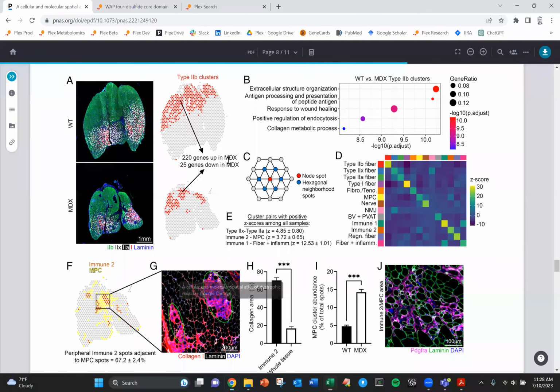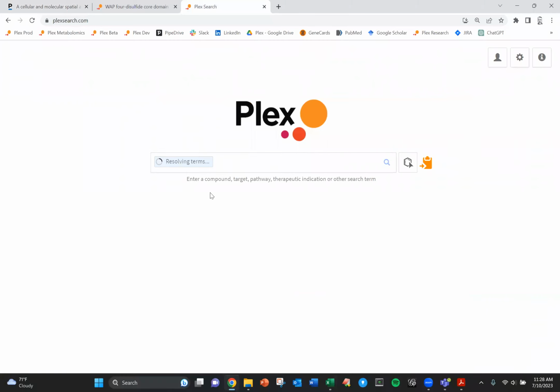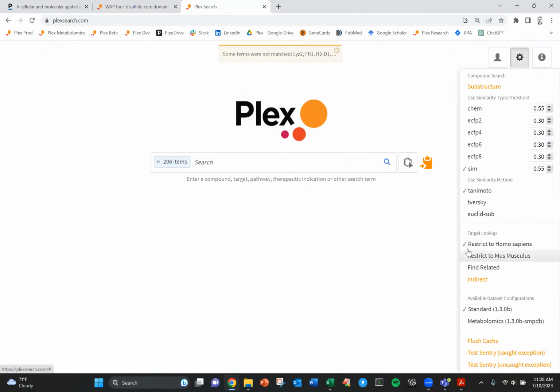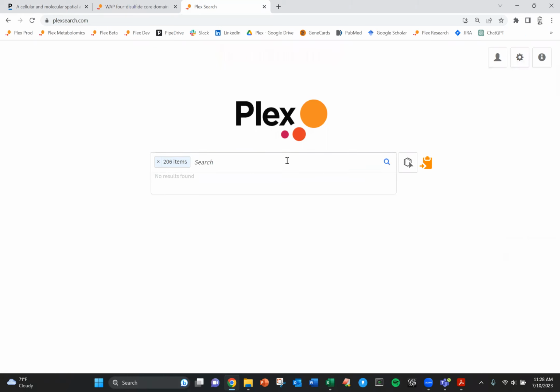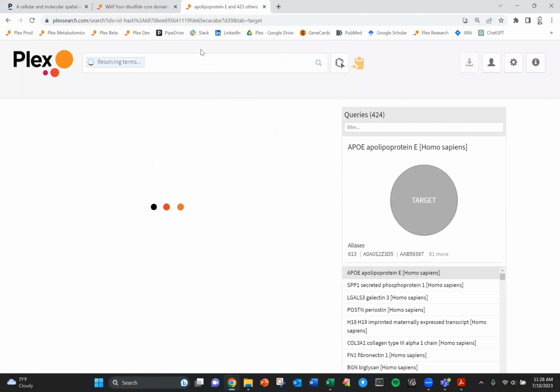And we're going to come over to Plex. We're going to paste them in. And those are going to map initially to human genes. And we're going to also change the setting here to mouse and paste them in again. So we've got both the human and the mouse versions of these genes. And we're going to run that search.